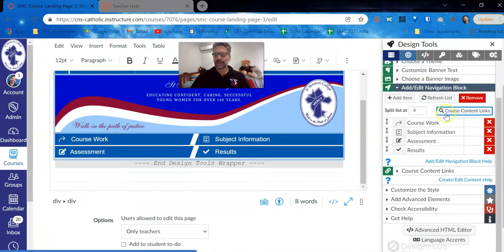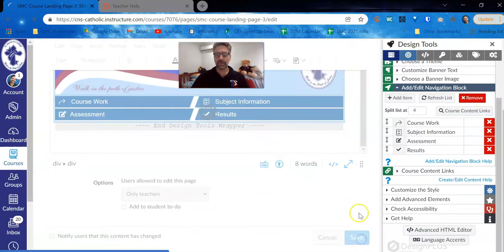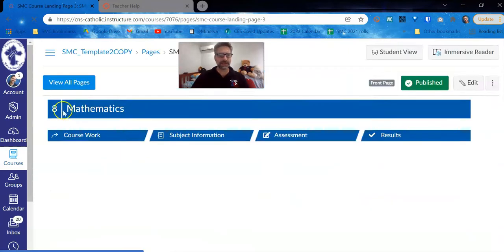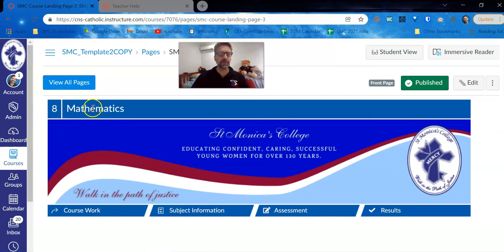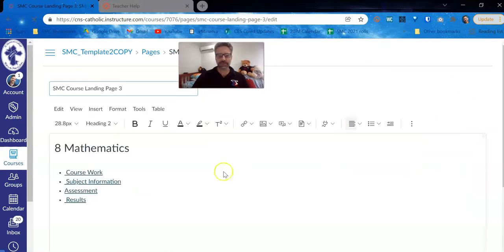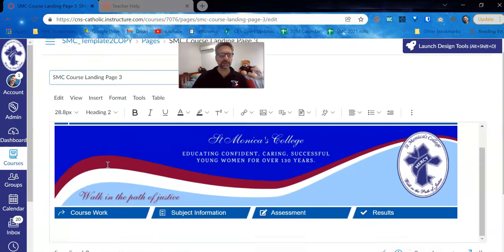So your navigation block are these things. Remember, the committee very carefully chose these words and even these symbols, so we don't want to mess with them. We will, however, save this, and you will see that it has saved the unit number and the name of the course. We haven't changed the banner nor any of the words. You can, without going into design tools, still change where these links go.